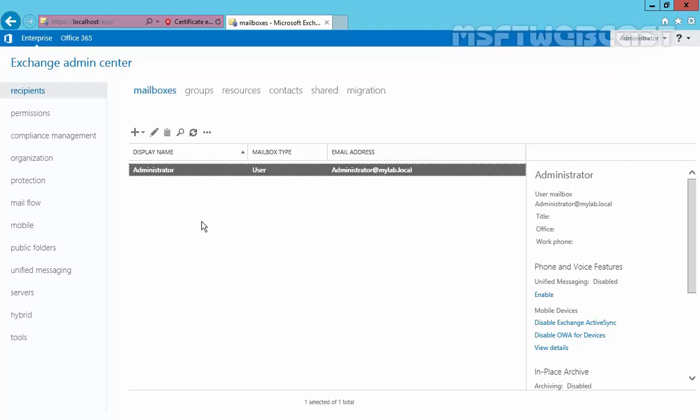For that, you have to click on the plus sign. Here you can find two options. First, user mailbox, and second, linked mailbox. In this video, we'll just be talking about the user mailbox. That's why I'm going to select user mailbox.